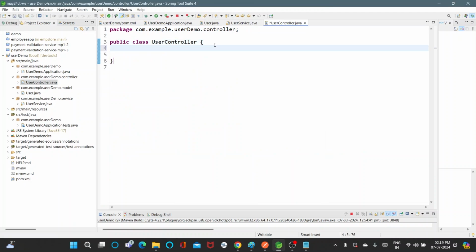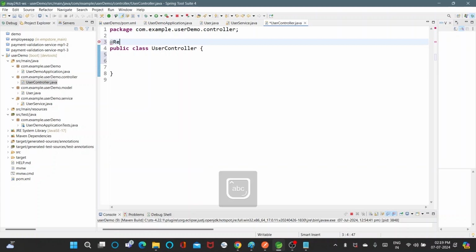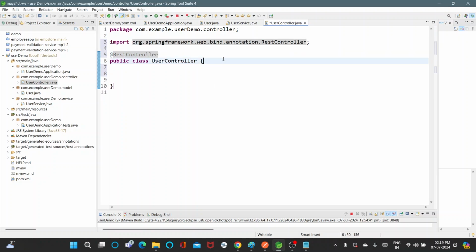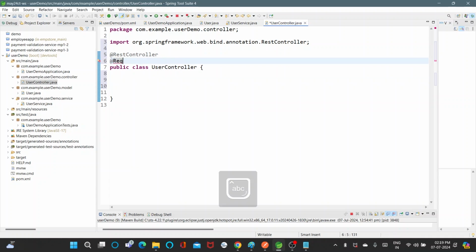I created the user controller class, and here I define the controller with the Spring annotation @RestController. Ctrl+Shift+O for importing that. Then we need to use the @RequestMapping of /api/users. Ctrl+Shift+O for that.